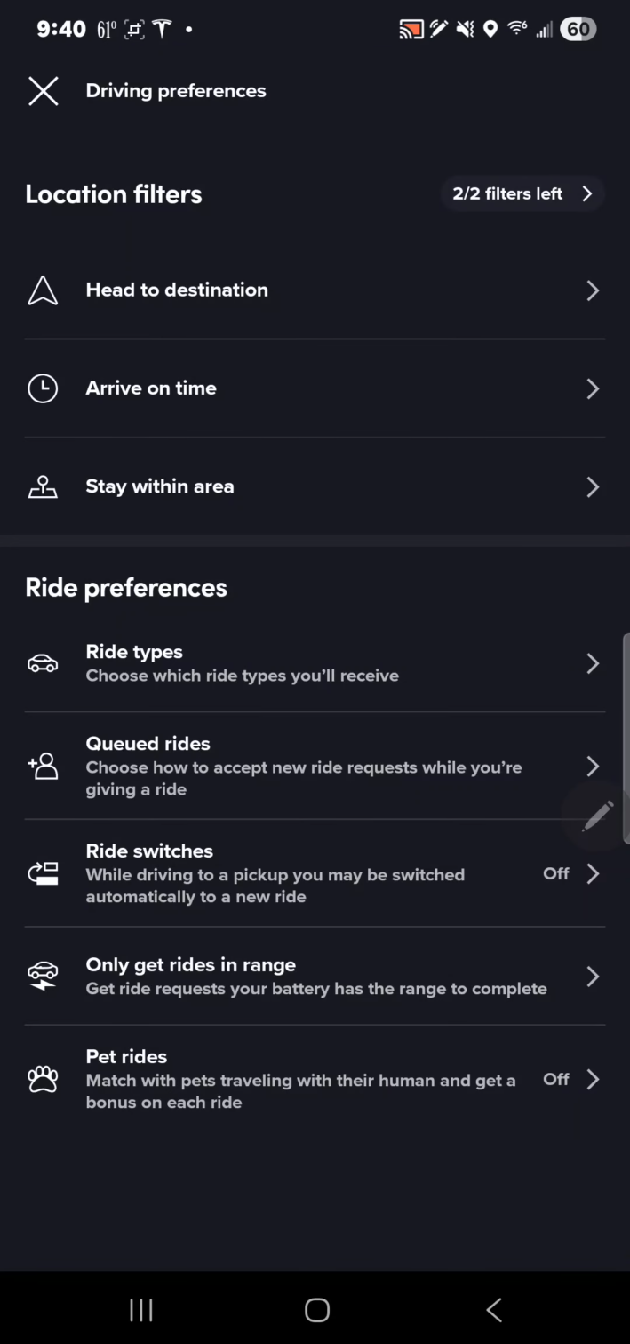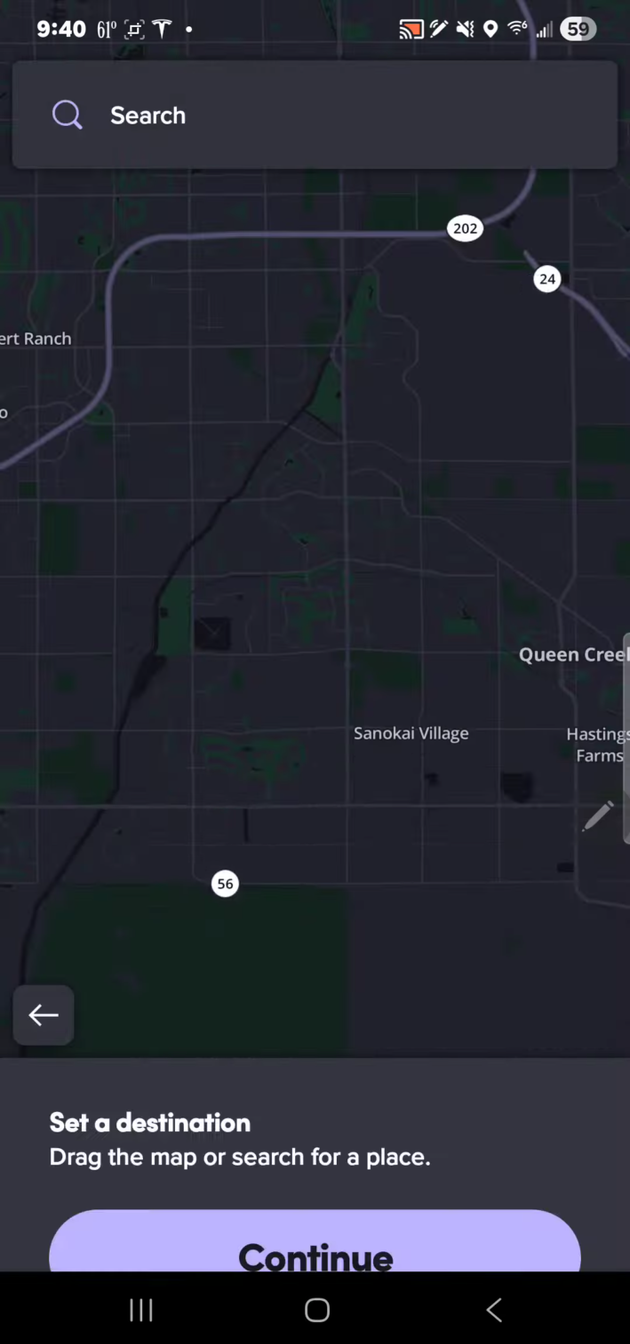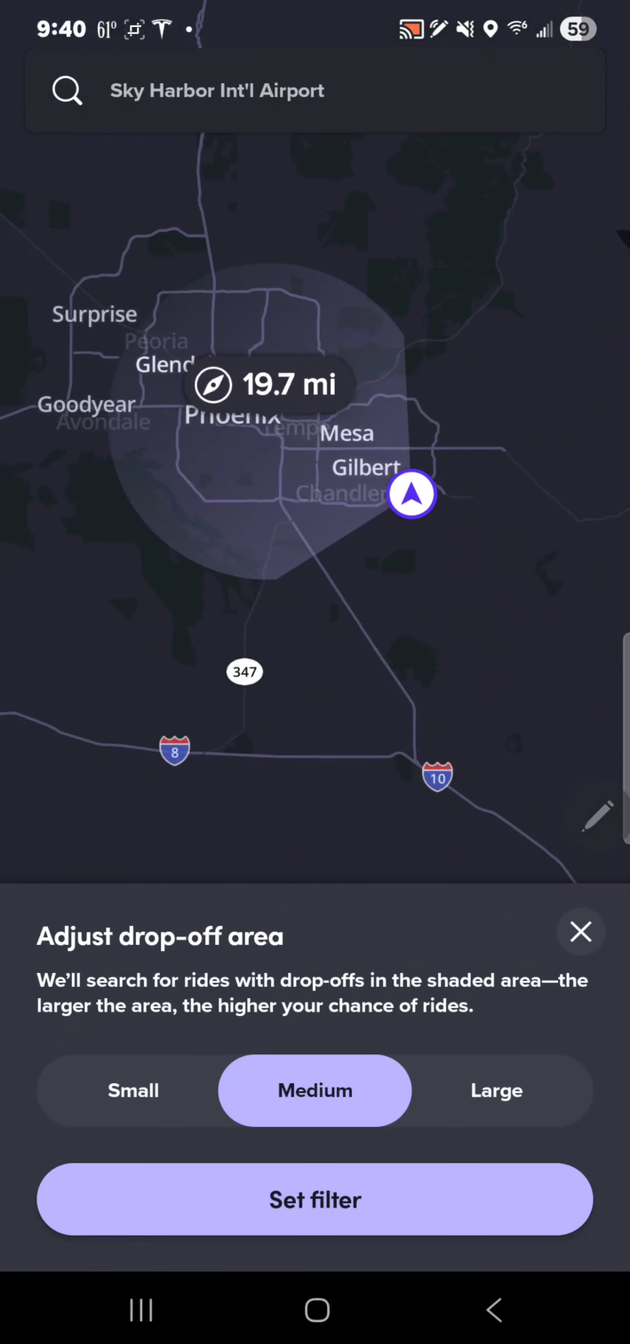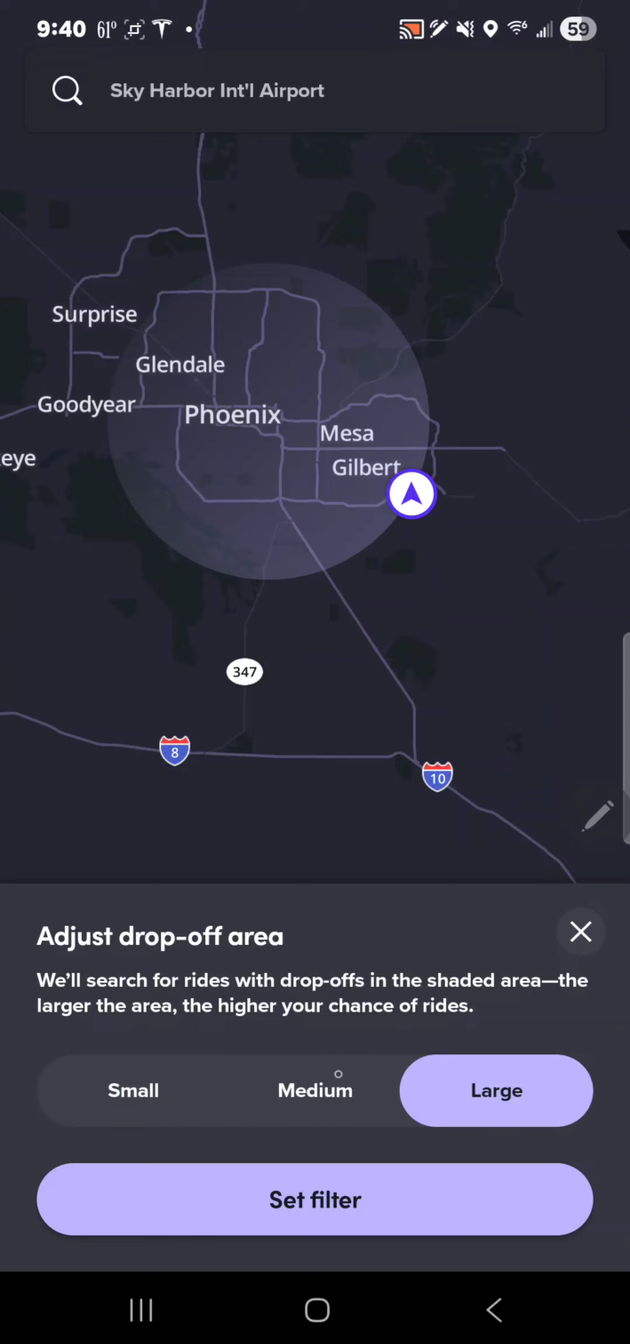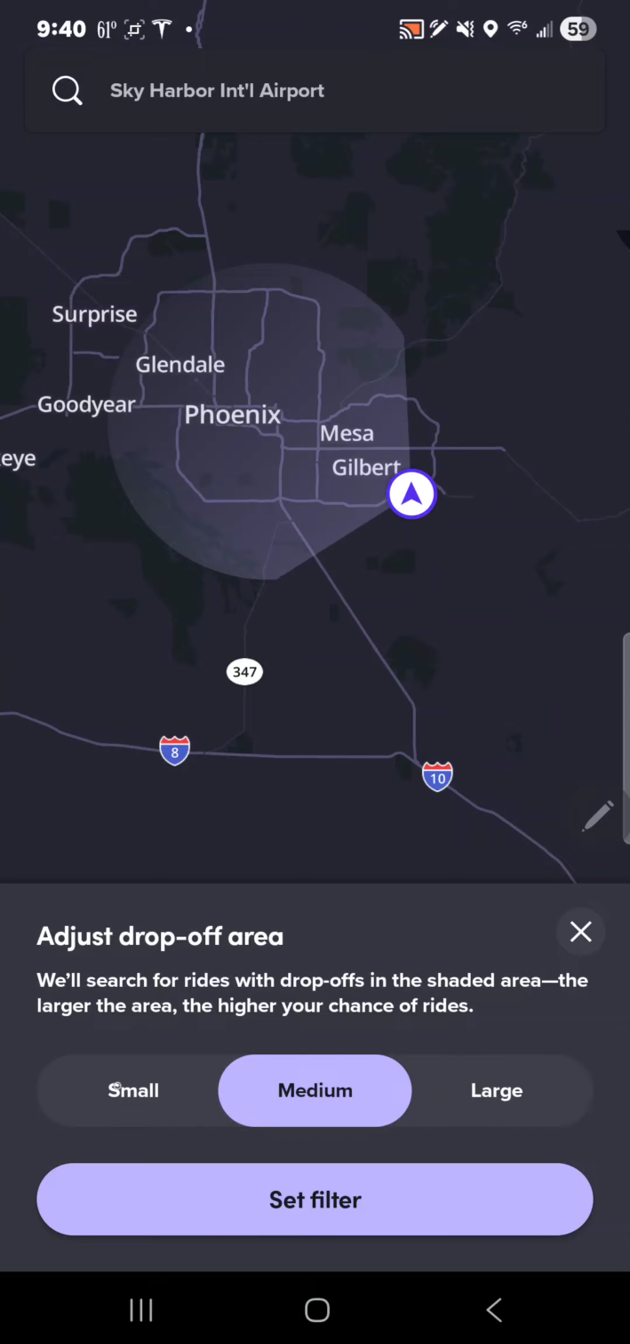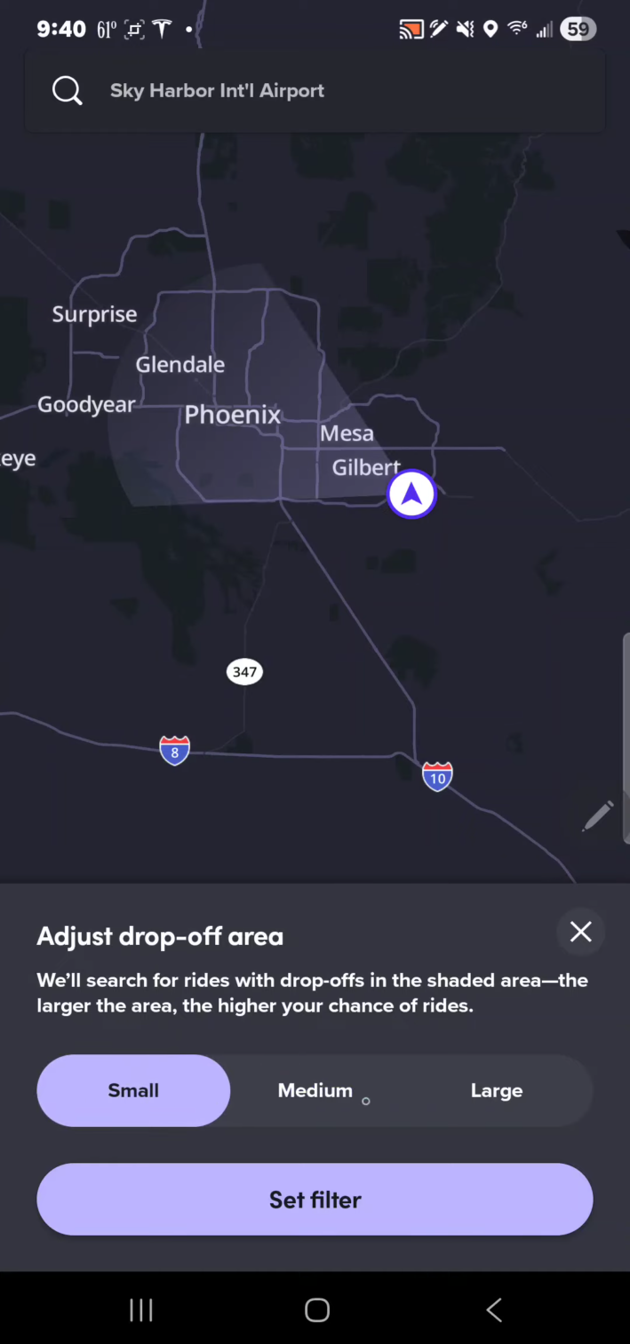Once you have that set up, what I recommend at that point is to get familiar with the filters that you have available. If you want to go to a destination, let's say the airport, you can set your destination and adjust your radius to be large, medium, or small. Usually I go with small, but that's your preference. Once you set your filter, you're basically telling the app, Lyft, that you are going towards the airport, so any rides that need to go in that direction, please give them to me. And that's what you're going to start seeing.